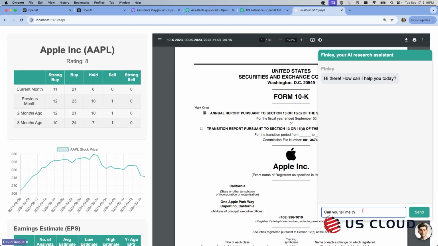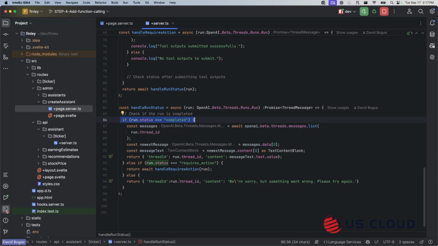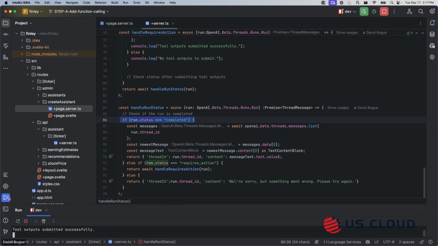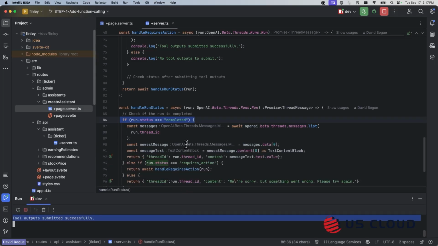Can you tell me the latest stock price? So since we've enabled that function, now the AI can know it needs to call our get stock price function, ask us to call it, we'll return it to the front end, and it'll use that data. So it says, yep, the latest stock price was $217.88. Looking at our logs for the application, we can see, yeah, we did log that we successfully submitted those outputs back to the AI. So that's function calling.